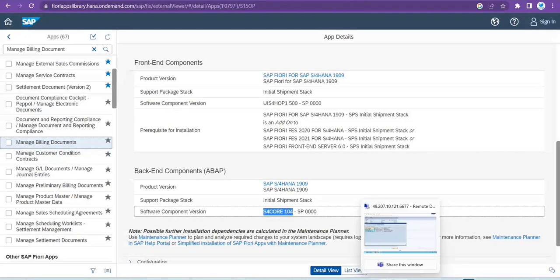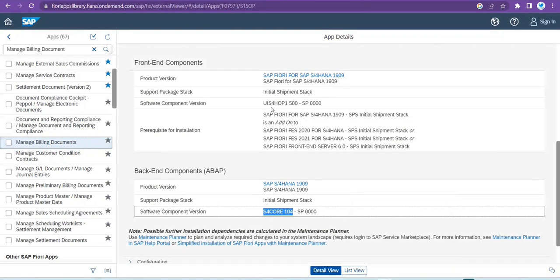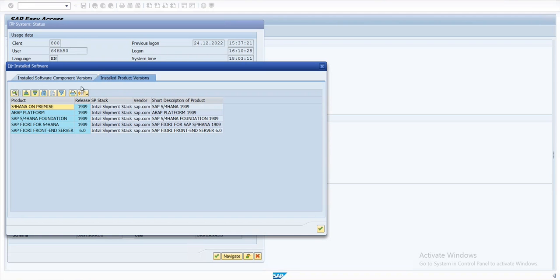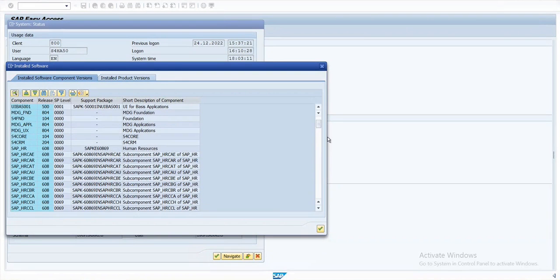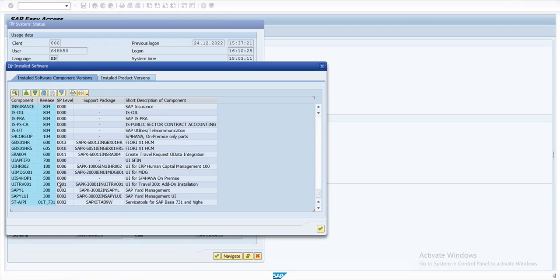If you go here, it's UI S4H OP1. You can go to installed software component version, and from here you can check the components which are installed. Here, UIS4H OP1 is the front end component which is already installed.